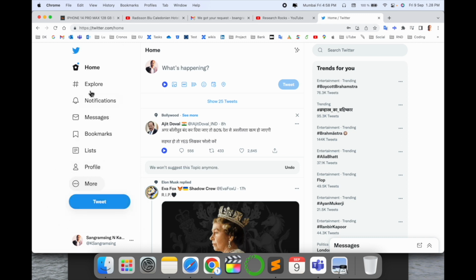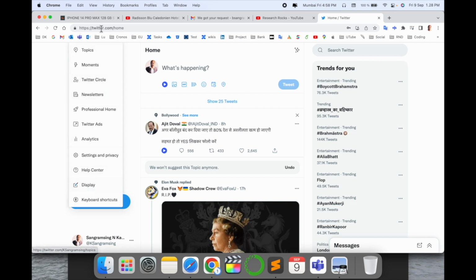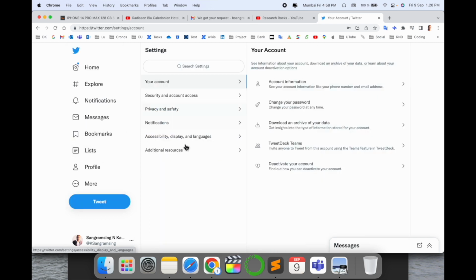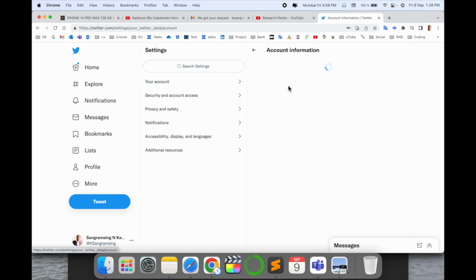And then here some of the basic tabs are available. You click here on More. Inside More, several options come up. You just simply click here on Settings and privacy. Inside Settings and privacy, again some options are available, but you just simply click here on Your account, and in Your account, the first option is Account information.